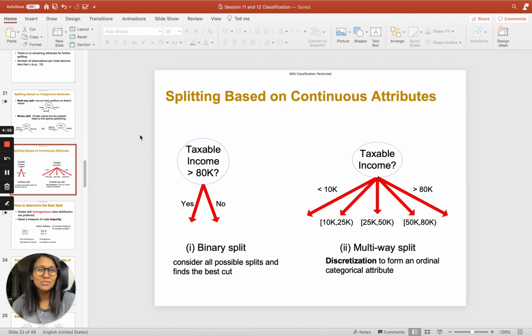It's a numeric attribute. So there can be a binary split, like in this example, where you choose 80k and you say, okay, I'm going to say less than 80,000 and greater than 80,000. That's one way to do it. Or you could even create a multi-way split where you say people whose taxable income is less than 10,000 go into one bin, people whose taxable income is between 10 to 25,000 go into another bin, and so on and so forth.